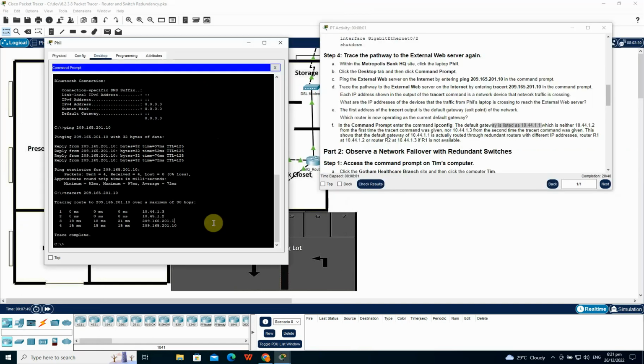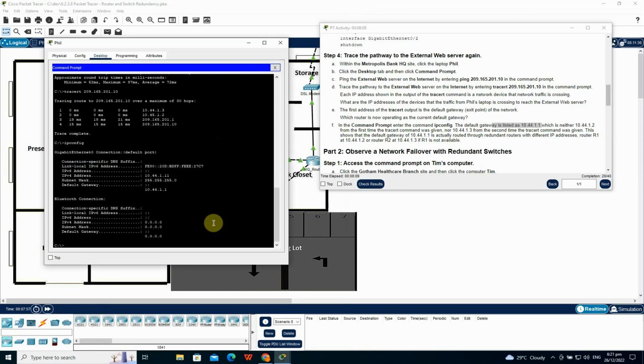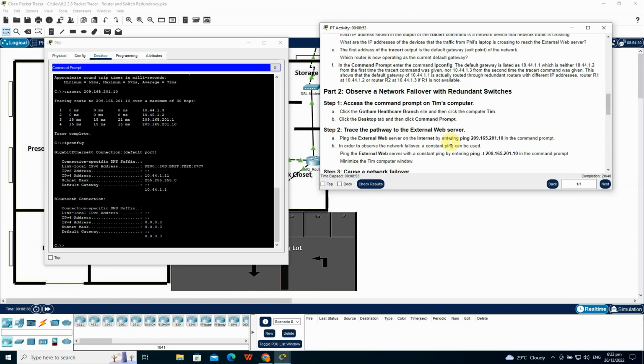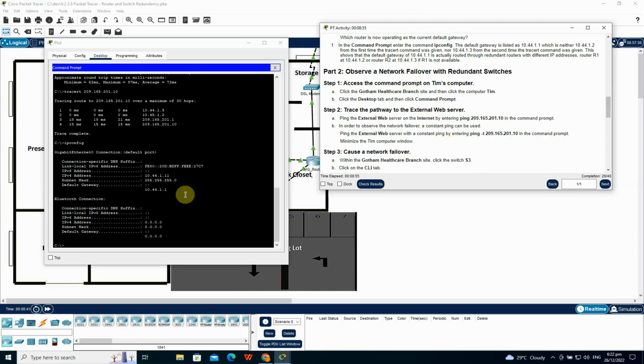Now we do an ipconfig. You see the default gateway is listed as 1.1, which is neither 1.2, which is what the first trace route gave, nor 1.3, which the second trace route gave. This shows that the default gateway 1.1 is actually routed through the redundant router with a different IP address, Router 2, when Router 1 is not available. So that was the case.